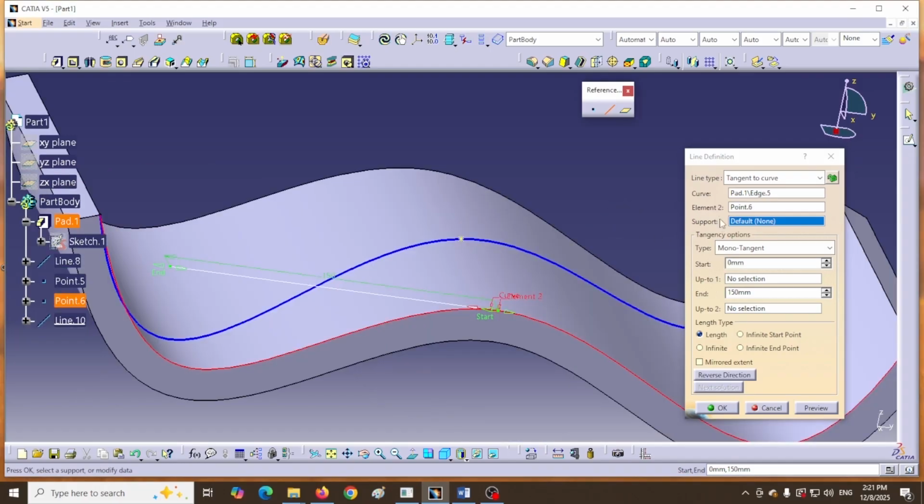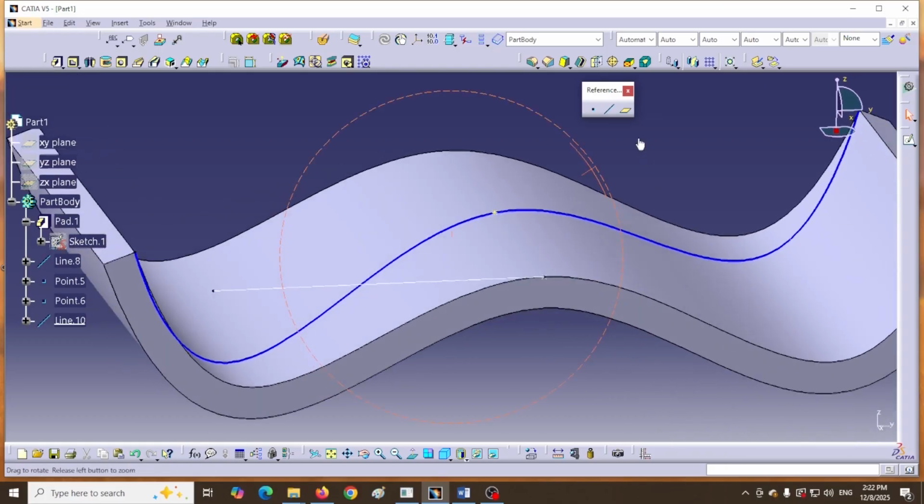Now the box next to support turned blue. If I click OK here, ignoring this option, a line tangent to the shape's edge at the specified point will be drawn.